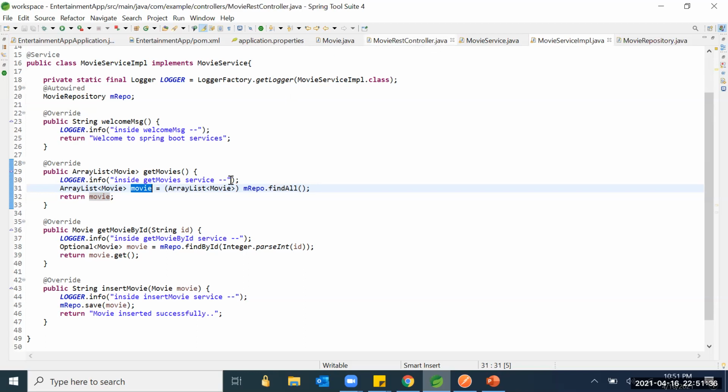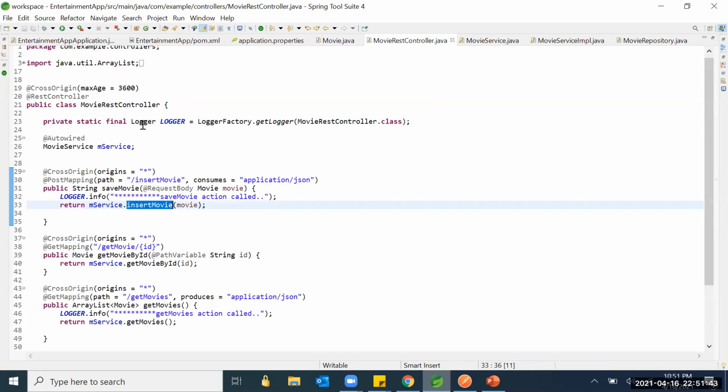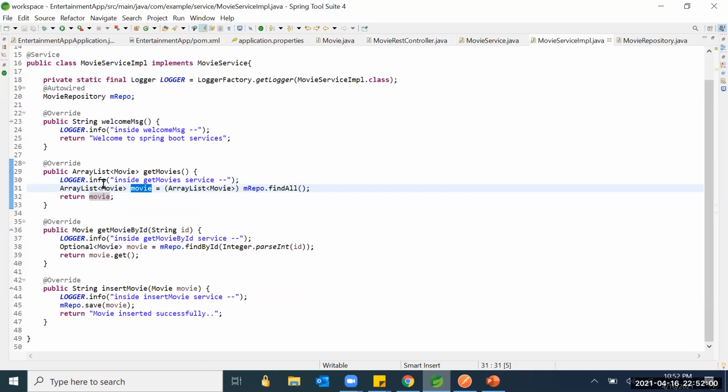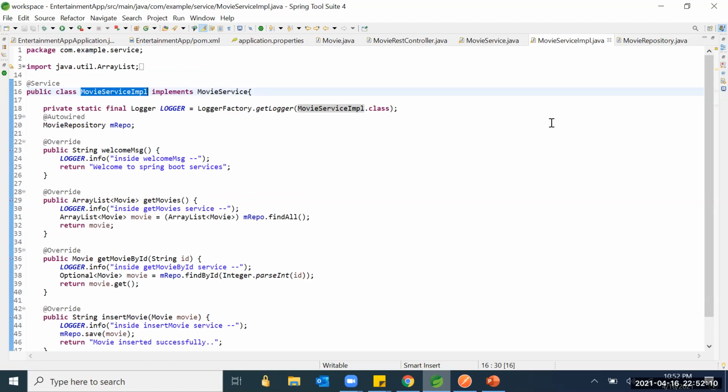Okay, so this is a basic example, but one more thing you can see here is I have added a logger. We can add log info to show which method we are in. For example, it is inside the save movie action, in the MovieRestController, so it will show you the message like that. I can show you how it will show. Even in a service method, it will show like this, inside get movie service. It will show the service class name, which is ServiceImpl. So this is how we have to implement the REST services.